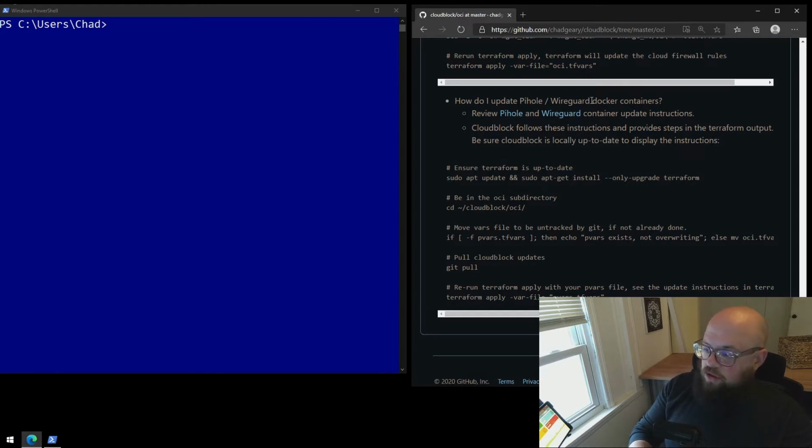And it's important to note, especially if you've run a Pi-hole before not using Docker, that the instructions are different. Cloudblock does follow their instructions, though I wanted to give a reference to how it's done. All right, so we're good. Cloudblock will do it as we go through these steps.